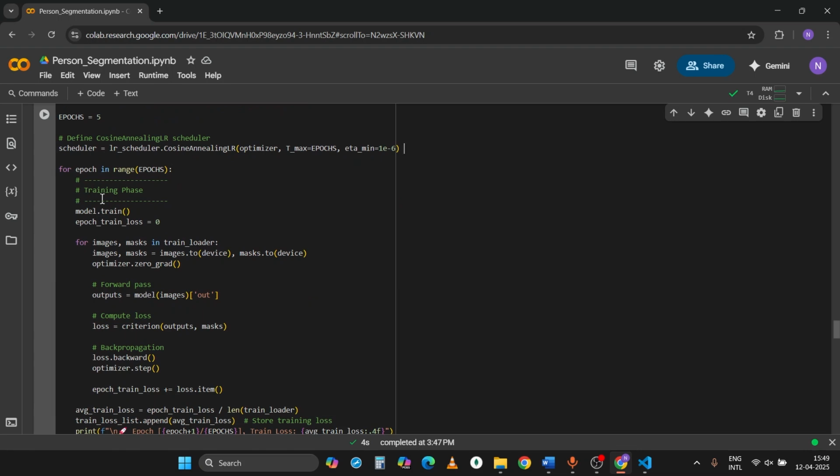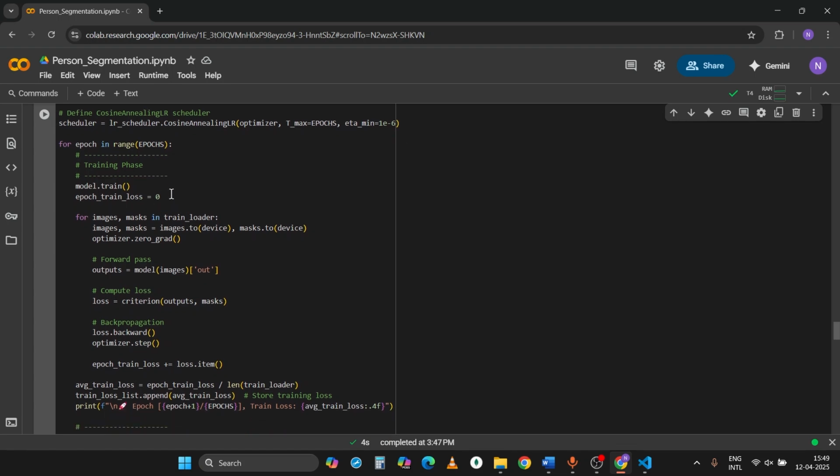Now we are iterating over the epochs. Now model dot train means the model is in training mode, with updating of the weights. Okay. Now epoch train loss, why are we using it? We want that at each iteration of the batch the loss will get accumulated so that we can plot the graph.